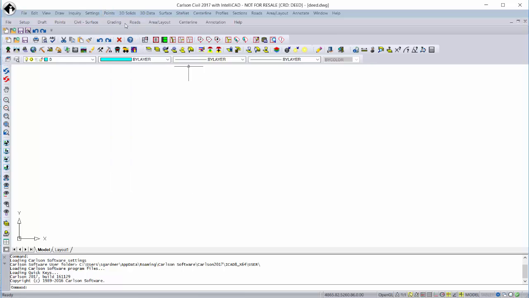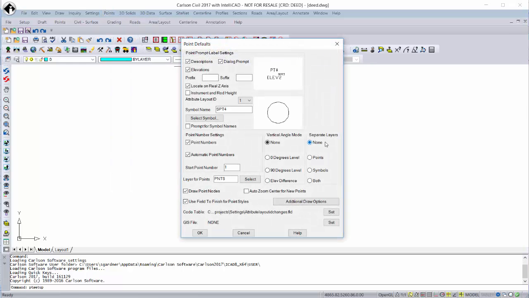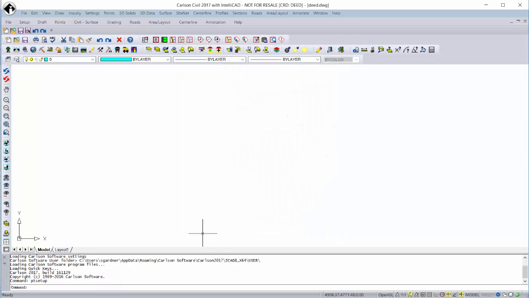On the points menu, we're going to set points defaults. We're going to turn these on. We're going to locate the points on the Z. Start point number is 1. And we should be okay. We've already saved our deed CRD file, so we don't need to do that step in the tutorial. This is just deviating slightly from the tutorial. Now let's go to the survey module.